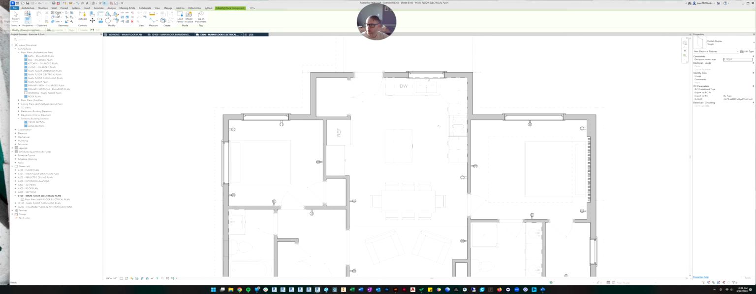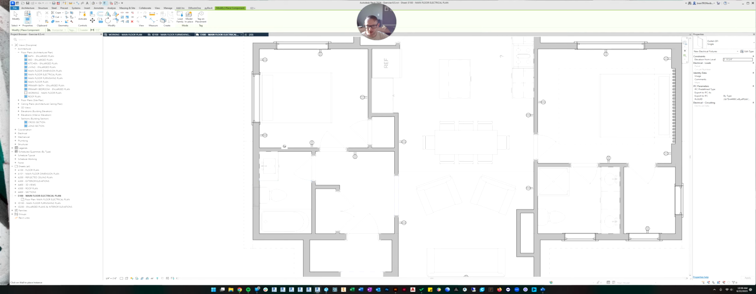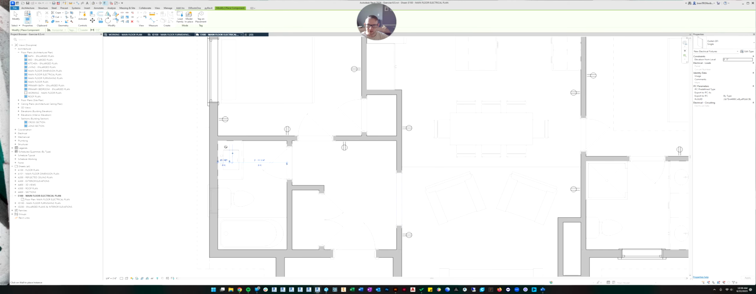So let's go back to component, and we'll use our outlet GFI, and we'll put those in the bathroom. Now, something I didn't point out before, but before I place anything, you can come over here and you can see the elevation you're placing these outlets at. And I want it up at countertop height. So it needs to be maybe 4 feet off the ground. I'm going to place this 4 feet off the ground in the bathroom.